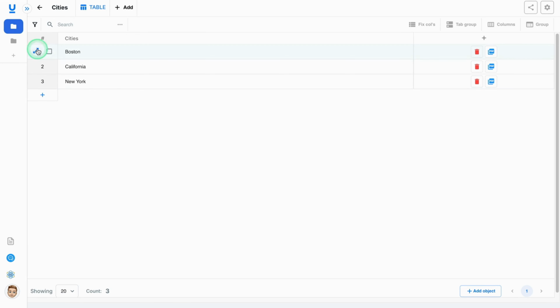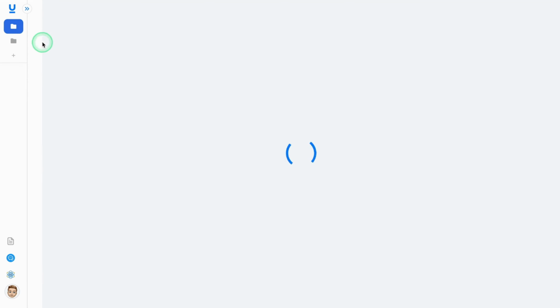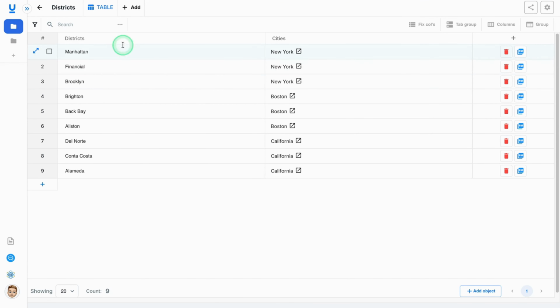Next, go to the district table. This table contains two fields. First field is district name. Field stores district names. And the second field, which we can see in the table, is city field, a relation field that connects the district table to the city table. This connection allows us to associate districts with specific cities.